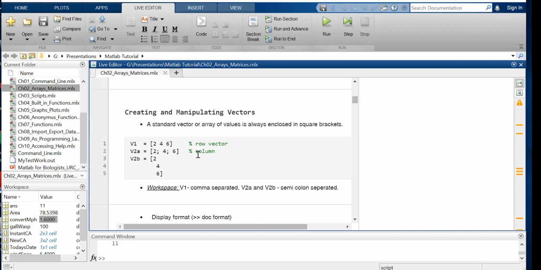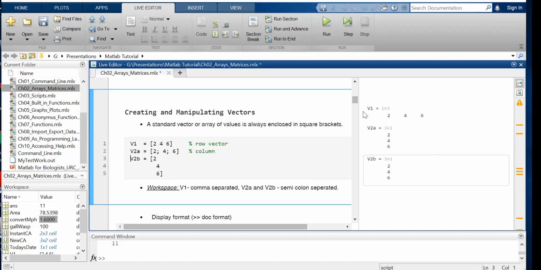And if you want to create a column vector, what you need to do is put a semicolon in front of it. Or else you can write it this way, in the command line or in the script, you can even write 2 in the next line, 4 and 6. So if I run this, you will see the first one creates the row vector, and the second one creates a column vector. And if you use different lines without semicolons, you can also create a column vector.